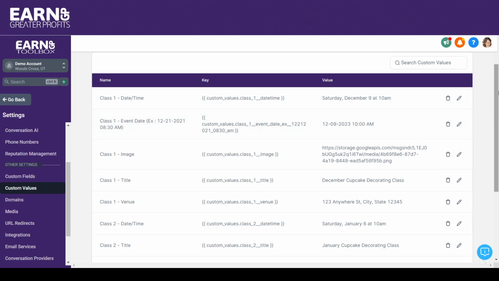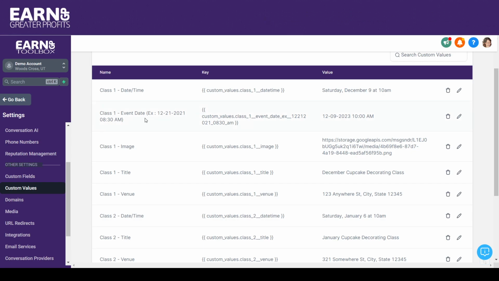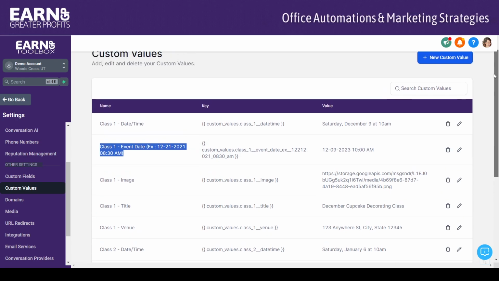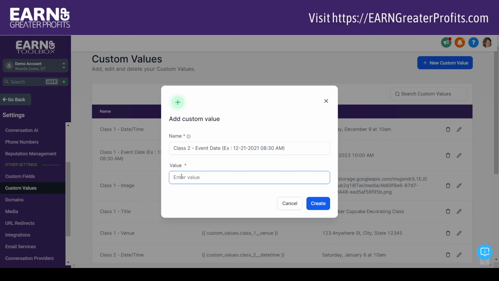Okay, so I'm going to just kind of show you how to create a custom value. I've created several, but actually what I'm going to do is copy this to class number 2 because this was kind of an afterthought and I want to add that. So I'm going to name it class 2 event date. And then I'm going to enter my value. I've got the example here of the correct formula that you need. For my class number 2, it's January, so I'm going to put 0106 2024 space and then 10:00 space AM. And that will be the correct formula for the workflow.